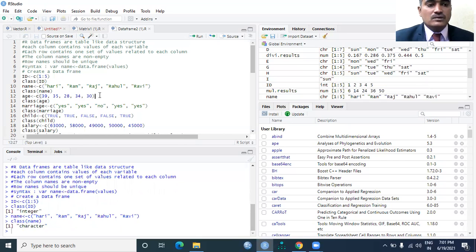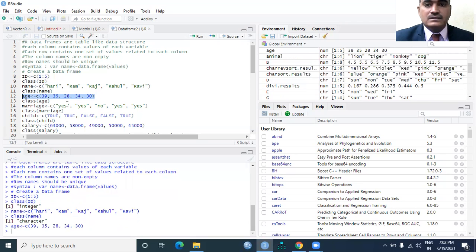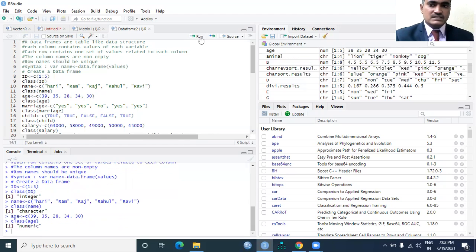And I would like to create one more variable with the name age, with a vector. I'm trying to include 5 different ages here. The age type is numeric. All the values are numeric in nature. I want to cross check the class of this age. Now it is a numeric type.